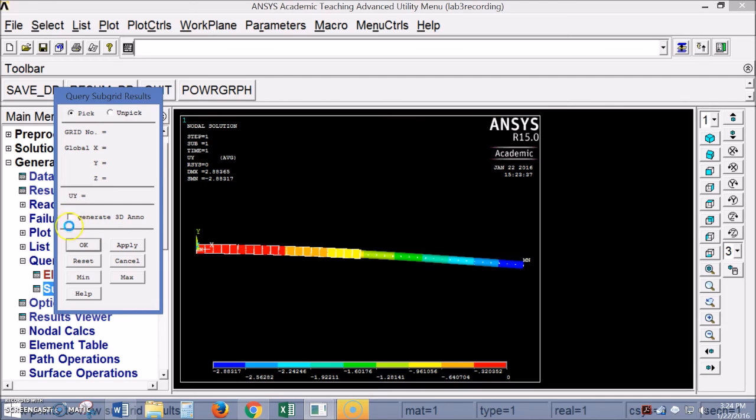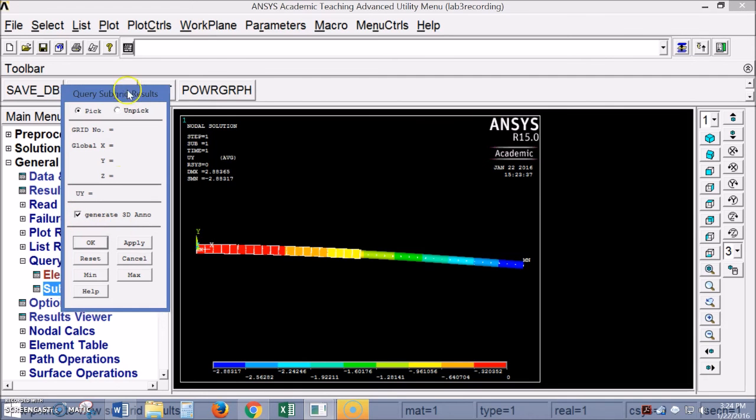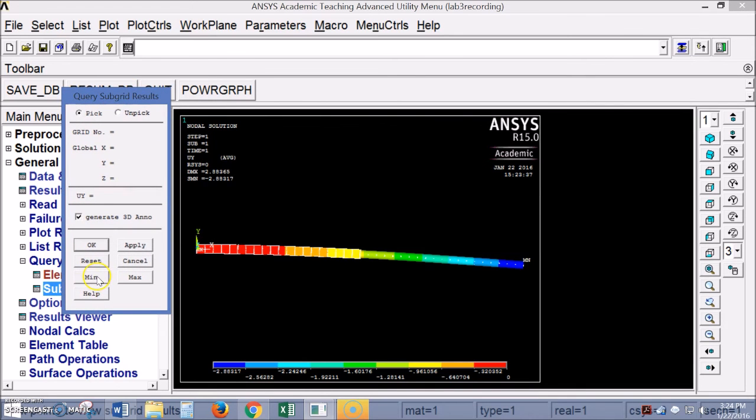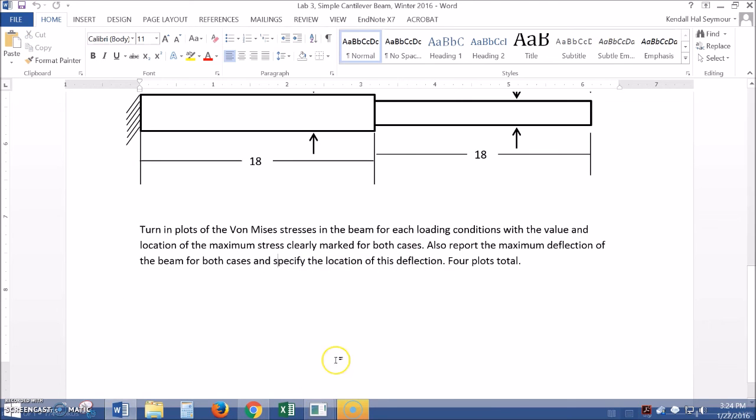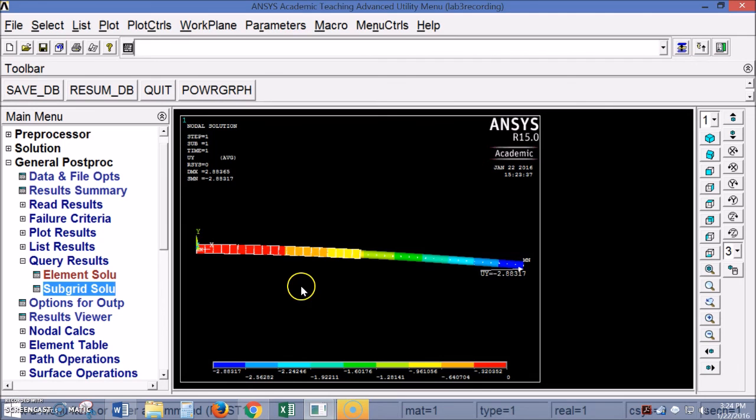But we're going to click this Generate 3D Annotation button. That's going to make our callout look better. So then I'll hit min, and it shows it's going to call it out right there on the right. And then I hit OK. And there we go. It has called out the location of the maximum deflection and labeled it. So that's all we need for that plot, for specifying the location of this deflection. So you'll do that on both the distributed load and the point load.